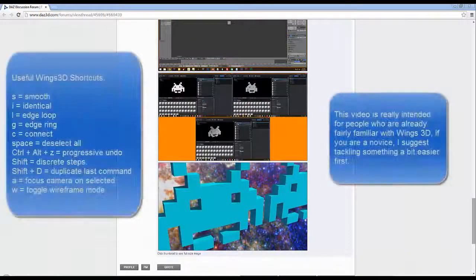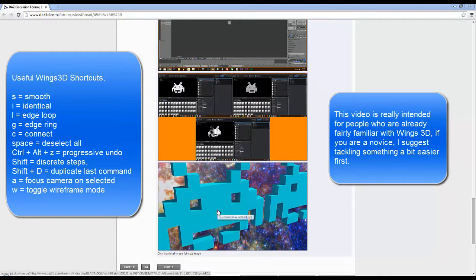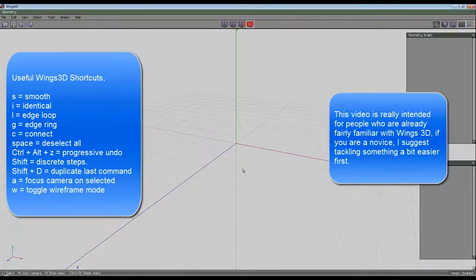Right, so what I'm looking to do in this video is use Wings 3D to create a little Space Invader model. I'm going to do it in two ways. The first way is going to be the easy way, and the second way is hopefully going to be the better way, because I'm going to produce better geometry, which, depending on what you're going to do with your model once you've created it, you will want a better set of geometry.